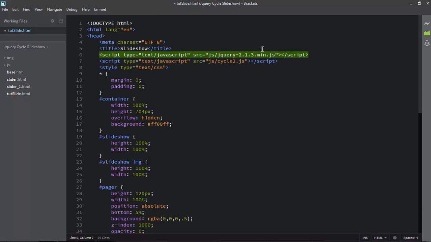Now we can have a script that is including jQuery. I downloaded it and put it in a JS folder, so it will work quite fast. You don't have to wait for a response from the internet. If you have quite a low connection, it will still work fine. And I included cycle2.js already, so you don't have to download it. I already did it if you're following along through the project file.